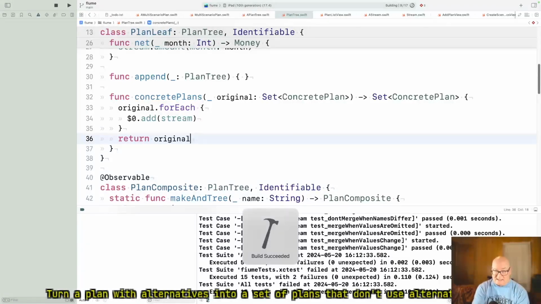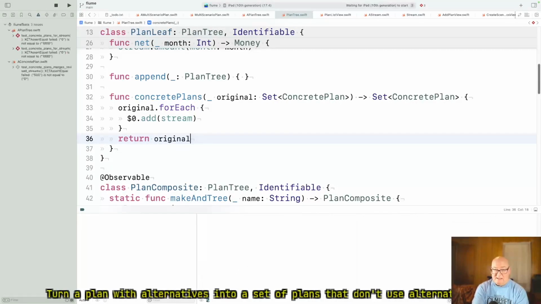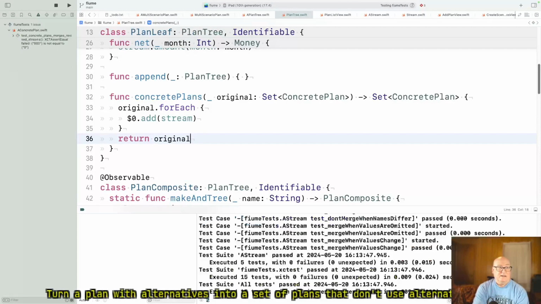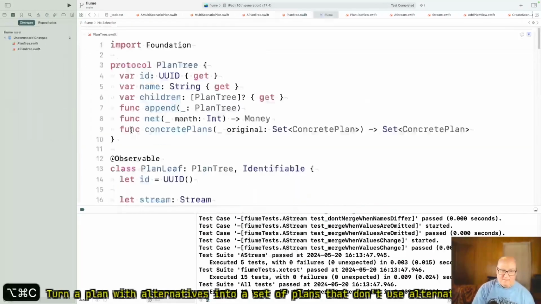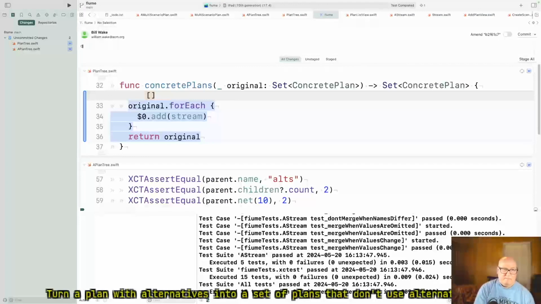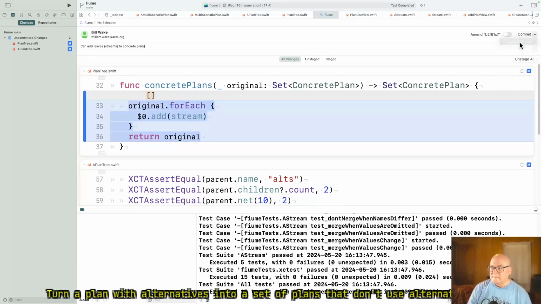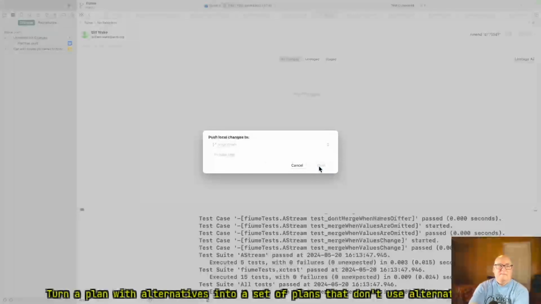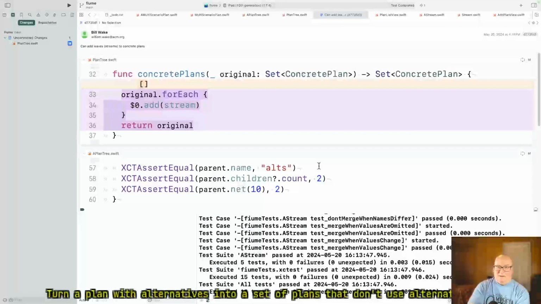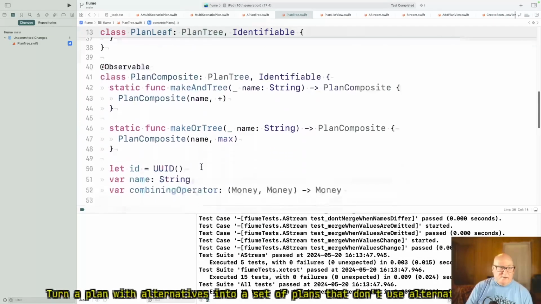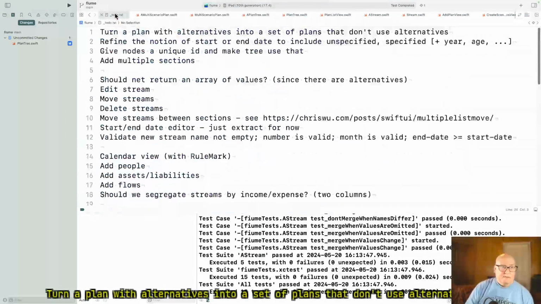I mean, I think it's a little insight to say, oh, we're going to have a set of these. They each get it. Okay. Can add leaves, which are streams, to concrete plans. Okay. Good. All right, now, okay, let's capture that.